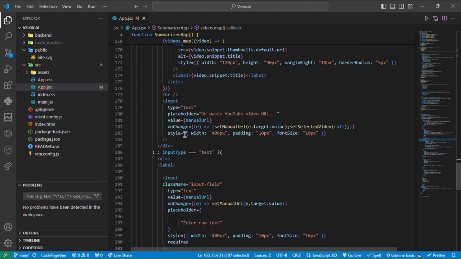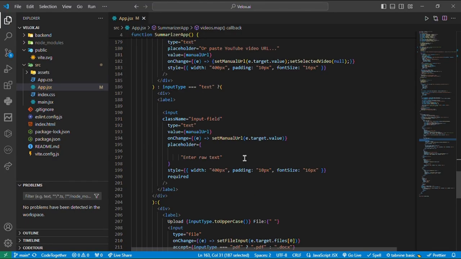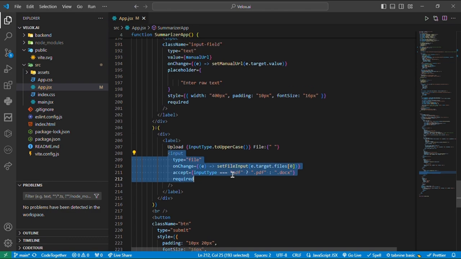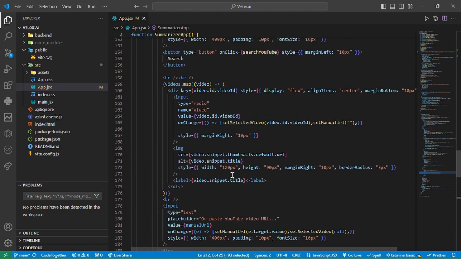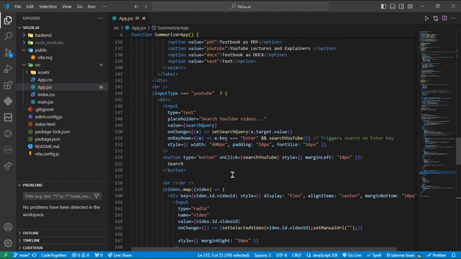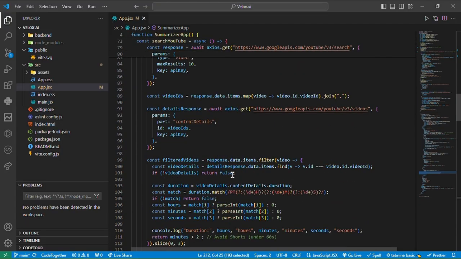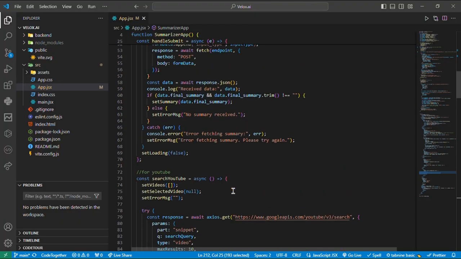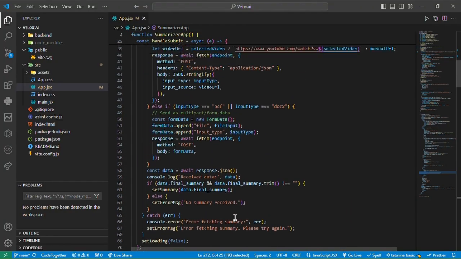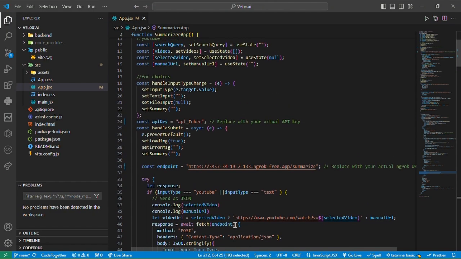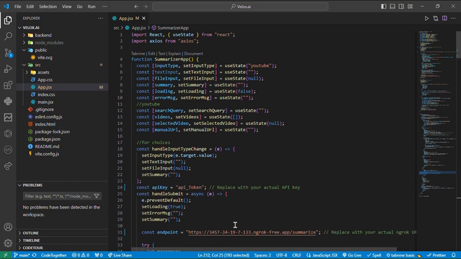Similar goes for PDFs, where a PDF comes in and we send it through the form, which is an HTTPS way of sending files over the net. These files or the text are sent: in the case of YouTube there is a link, and in the case of PDFs or documents, the files are sent over to the backend server.